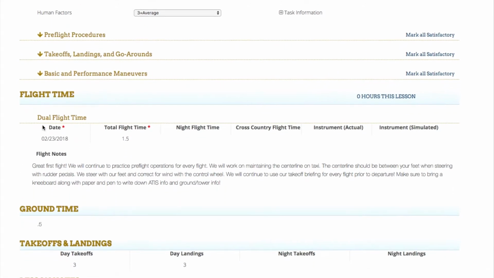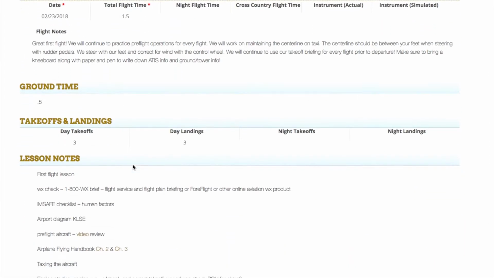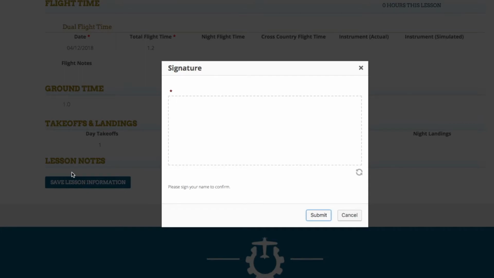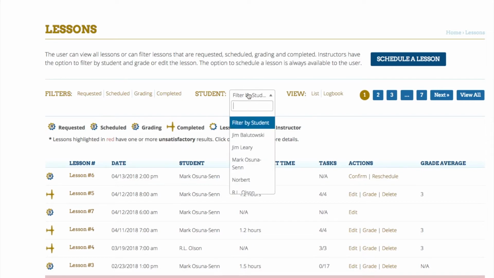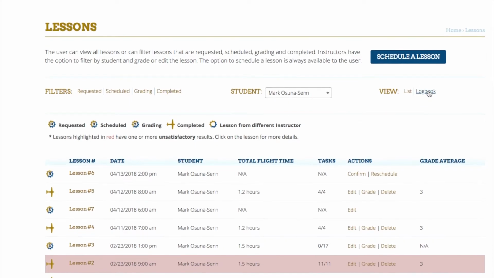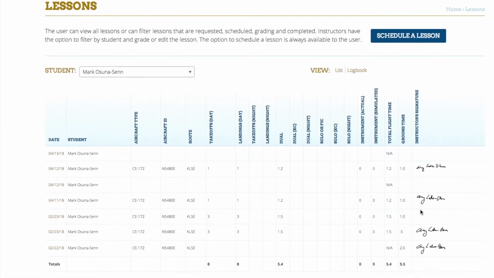Here you can modify flight time and add additional lesson notes. Click Save. When you click Save Lesson Information, a signature box is going to pop up. You can either sign with your mouse on a computer or sign with your finger or stencil on an iPhone or tablet. Now your lesson has been graded. If you want to view your signatures for past lessons, all you have to do is go to the logbook view, and there you have your past lessons with signatures.